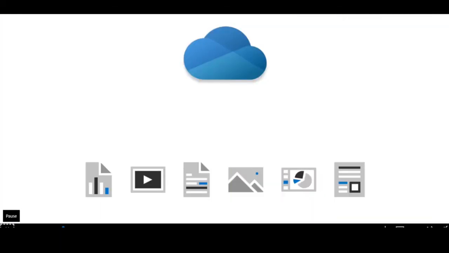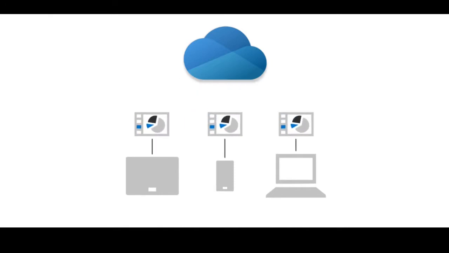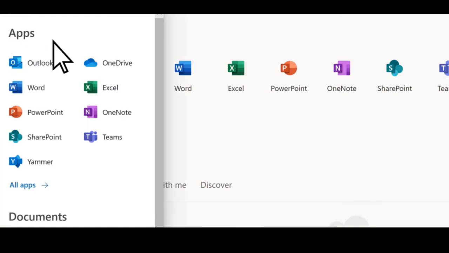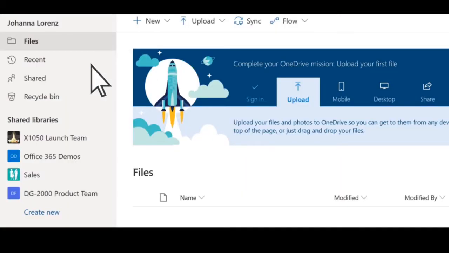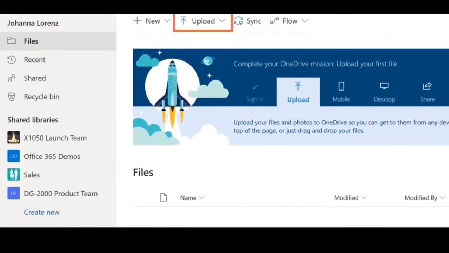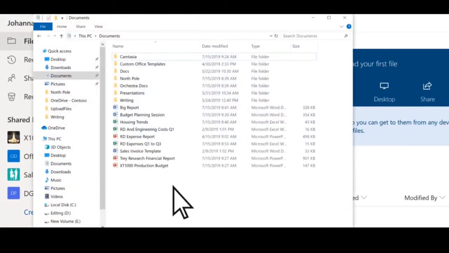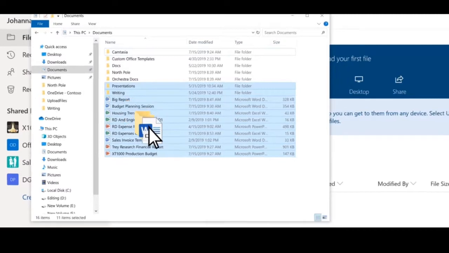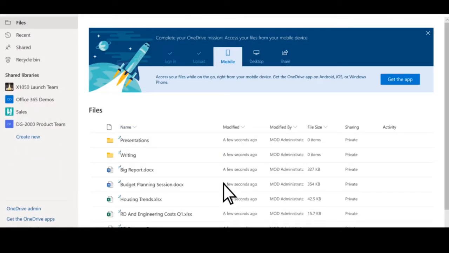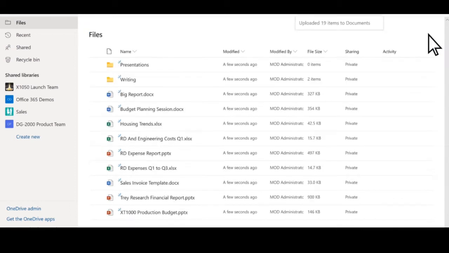You can save your business files in OneDrive and then work with them from any device. In the App Launcher, select OneDrive. If you're not on Microsoft 365, use the web address your admin gave you. First, let's upload some files and folders. Use the tabs at the top or simply drag and drop. OneDrive supports over 300 different file types. By default, you're the only one that can see your files.